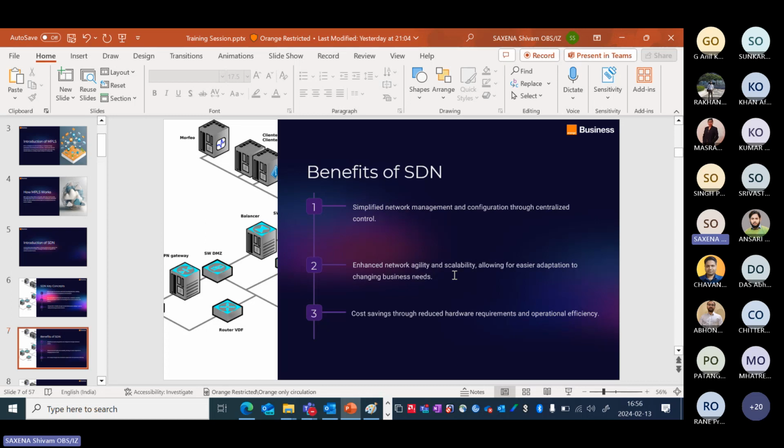Enhance network agility and scalability, allowing for easier adoption of changing business needs. So business needs are getting changed. Earlier, all businesses used to have only one network connection, but now business needs are changing. Sometimes they say we want hub and spoke topology, sometimes mesh. So it keeps changing. What is the problem with traditional network? When business demand changes, it will take months to make that particular change.